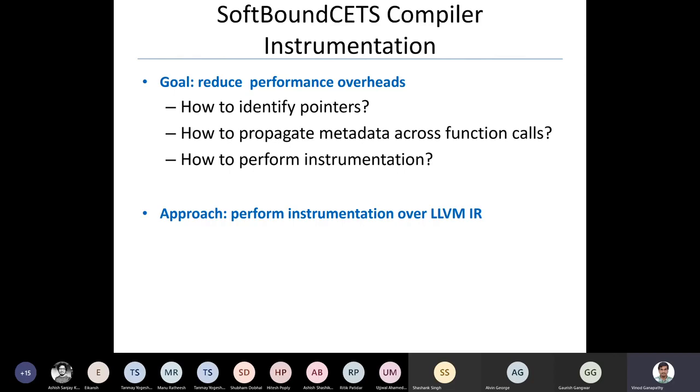LLVM IR looks like. For those of you that are taking Udai's course this semester, it must be familiar, because he's covering MLIR in this course. It's an intermediate representation based on LLVM for machine learning. So LLVM is being used in all domains.